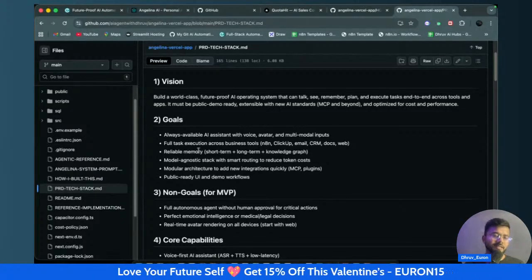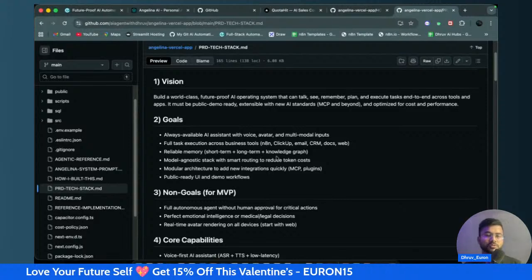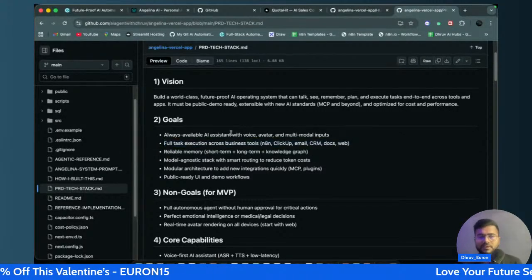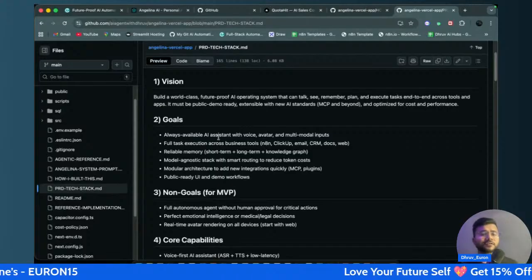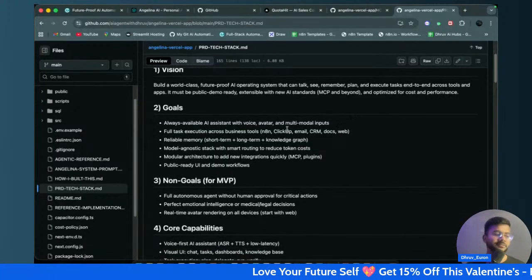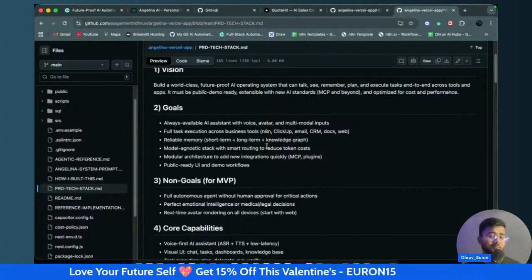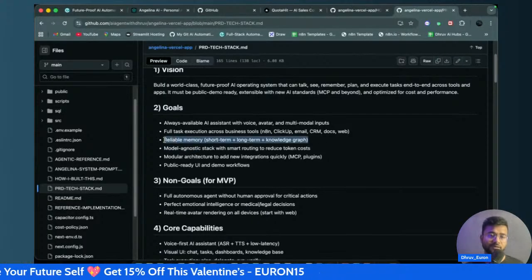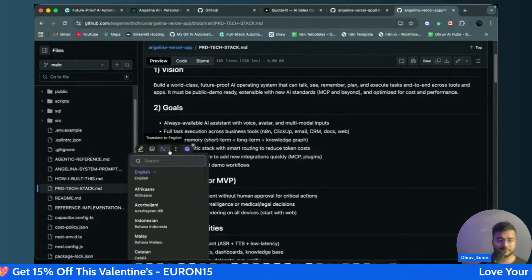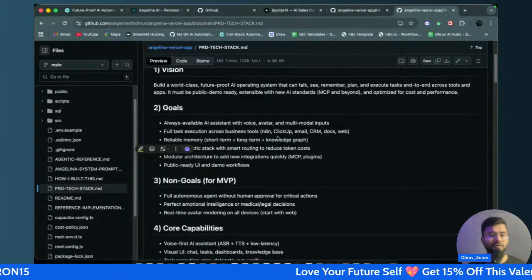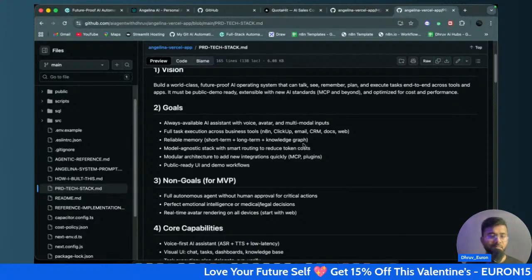So we can do that. And then full stack execution across businesses and tools, anything: ClickUp, email, CRM, docs, anywhere, right? If I want to connect with any tool, I can connect without any issue. So that's what we can see over here. Reliable memory: short term plus long term plus knowledge graph. This is very, very important, right? To make the best AI system, it must have proper context, so it must have proper memory as well.